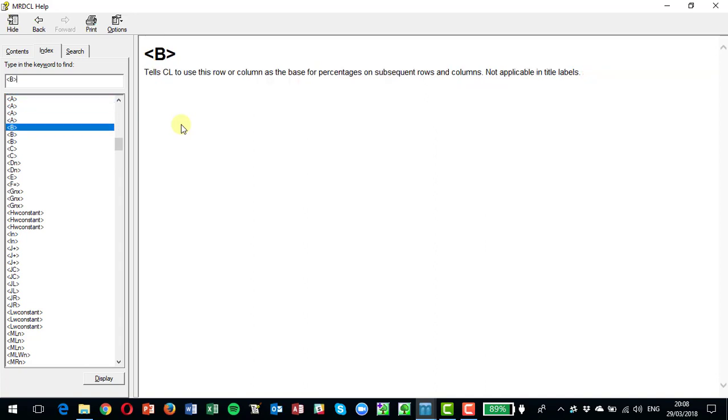B gets used again in isolation, so it's just less than B, greater than, box B, and that tells MRDCL to re-percentage all subsequent rows or columns on that particular row or column. Now of course it only works on rows when you're percenting vertically, and it only works on columns when you're percenting horizontally, but it will rebase your tables. Now when you're using this option, I always think it's a good idea to put an extra row in that makes it very clear, or a piece of text that tells the user that it's changing the base halfway through a table, otherwise it can be confusing.